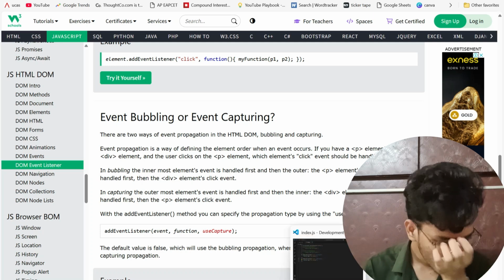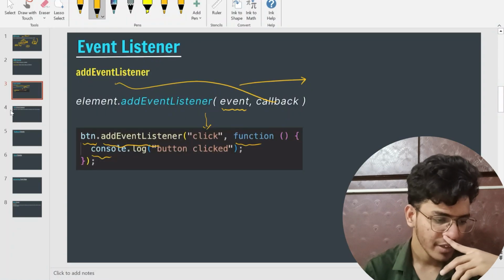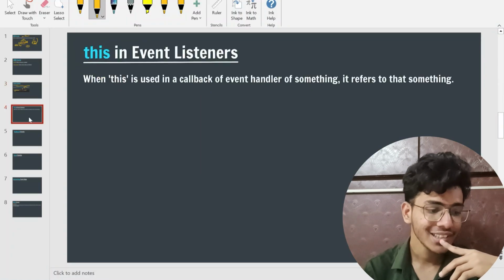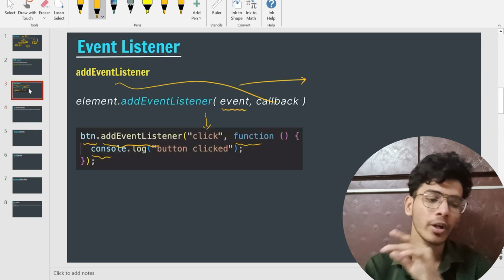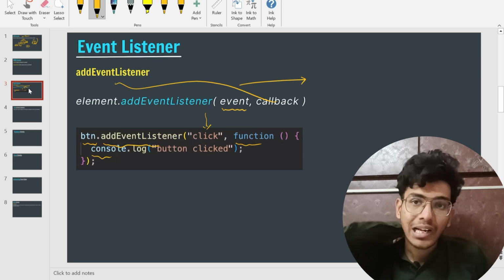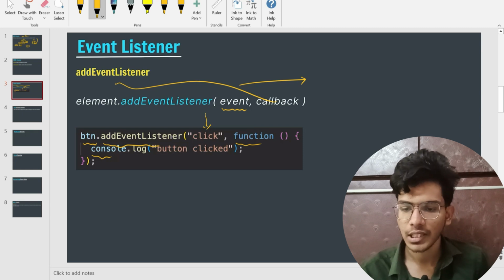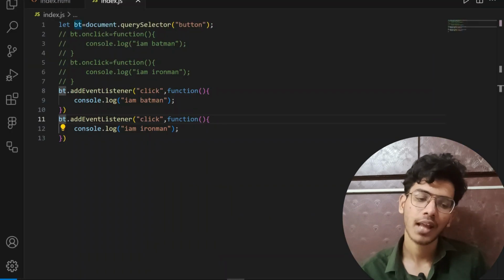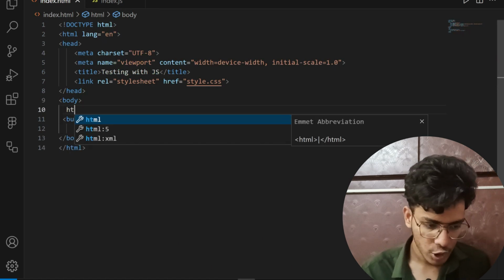Okay, we have understood event listeners. Now the next concept is this in event listeners. Before going into this in event listeners, I want to show it not just for a particular button. Let's say I have a particular HTML tag, let's say a heading tag. Here I will write my heading tag h1.